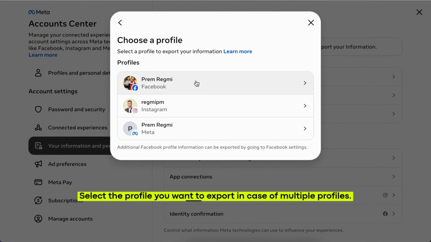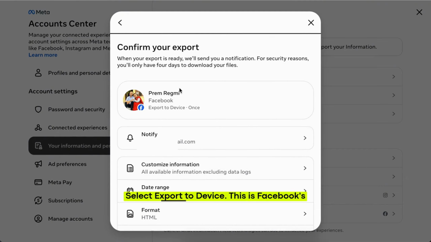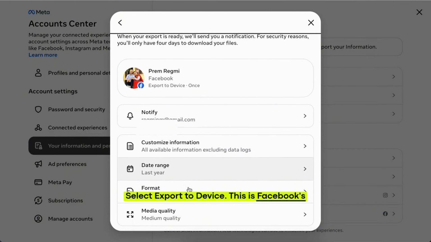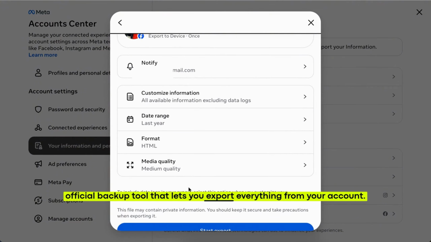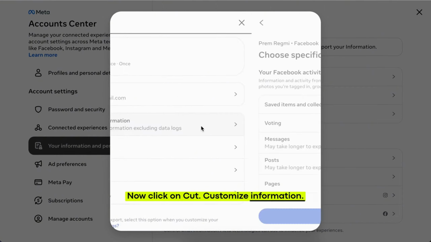Select the profile you want to export in case of multiple profiles. Select Export to Device. This is Facebook's official backup tool that lets you export everything from your account. Now click on Customize Information.